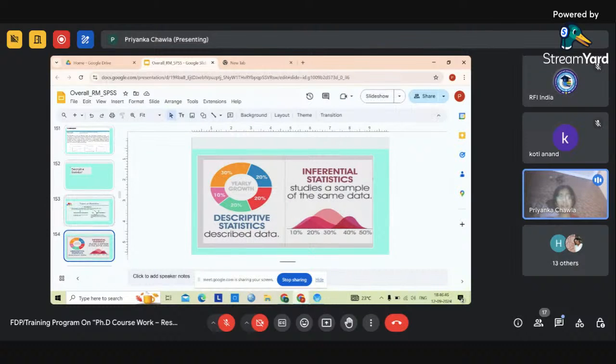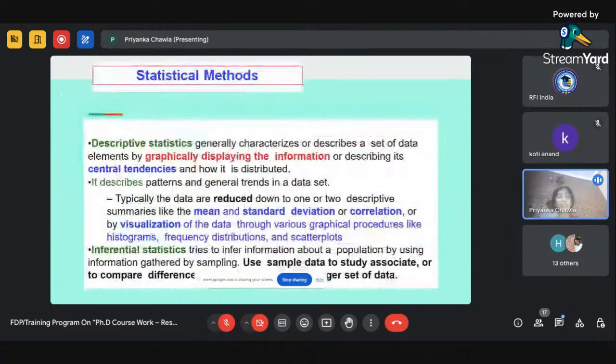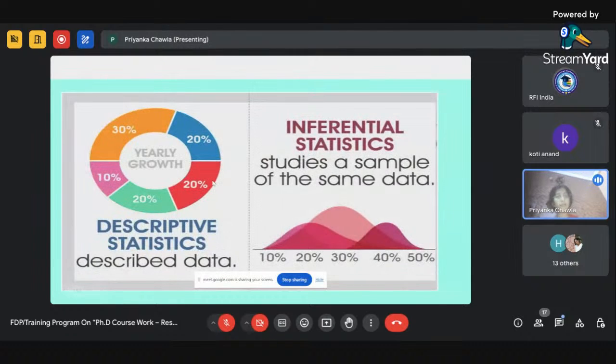So descriptive means describing something in terms of percentage, tabular form, okay. And inferential means with the help of some sample data taken, we go for some conclusion on the basis of hypothesis testing. So this is called inferential, okay. So SPSS, we are talking about SPSS, descriptive analysis.